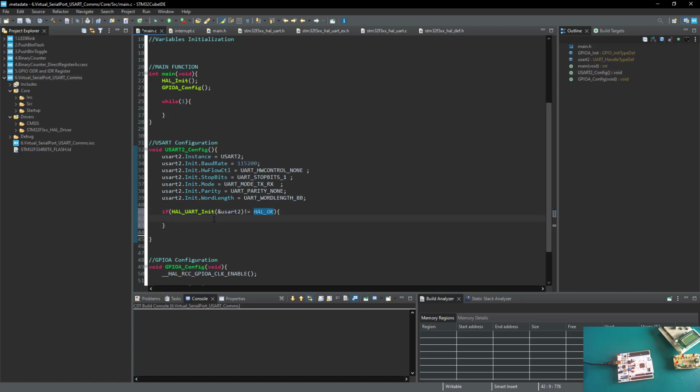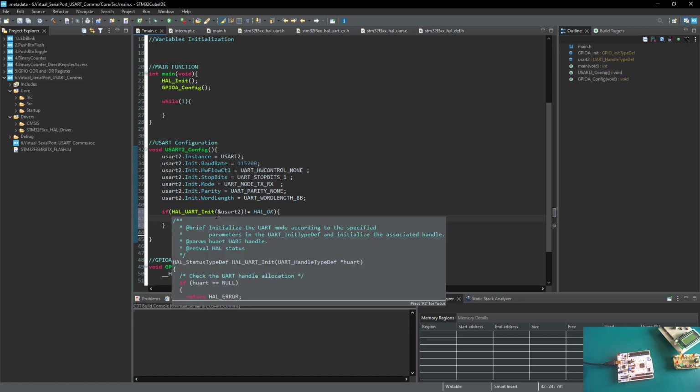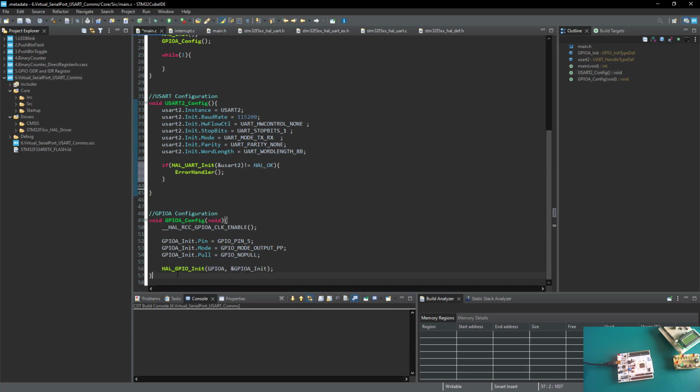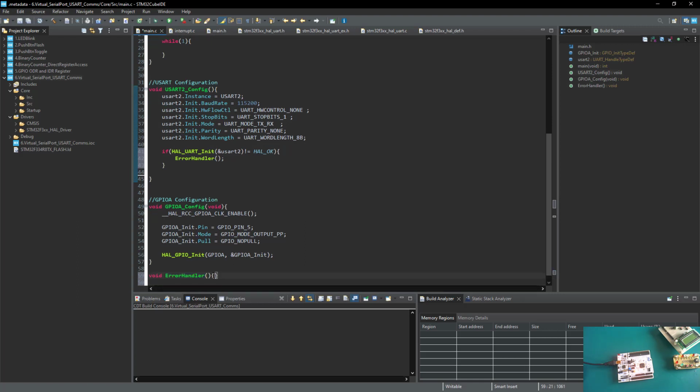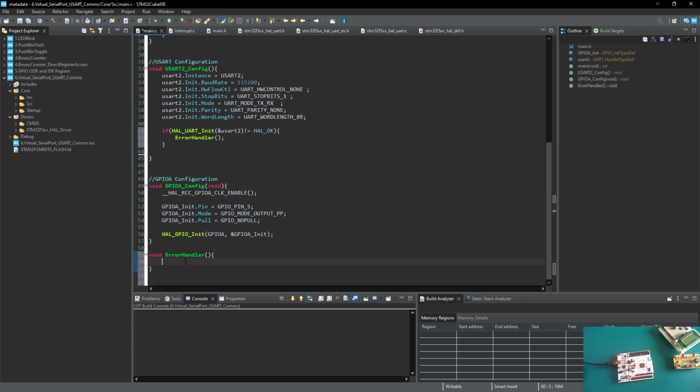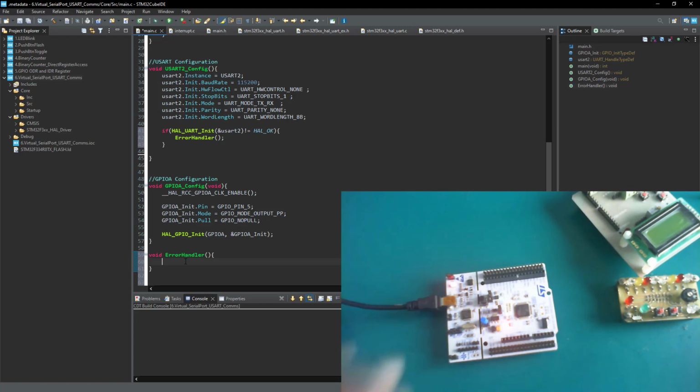So I'm going to create a function, and I'm going to call this error handler. That's the name of the function: error handler. Now this function hasn't been defined yet, so I have to define it. I'm going to say void error handler, and I need to write the settings for this function. So what do I want to do here? I want to just flash this LED if there is an error.